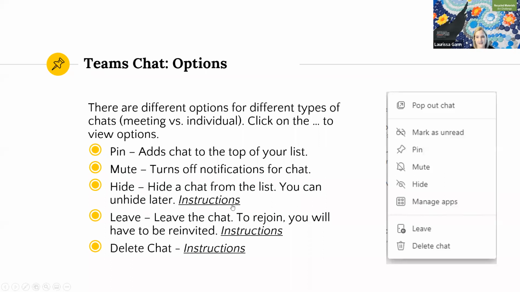You can also unhide it later, and I'm going to send the slides with the link to how to hide and unhide as well. You can leave a chat. So if it's not useful to you and you don't want to be in it, you can leave the chat. Just note that to rejoin, you're going to have to be re-invited by someone in the chat. And you can also delete a chat. So if it's no longer active and you don't want it in your list, you can delete that chat. And again, I have left instructions here.